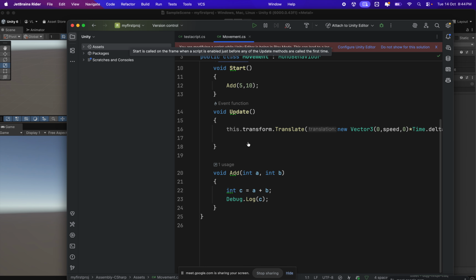Any doubts? Hello, any doubts? Sir, what if we want to rotate or scale? Yes, we can do that as well.